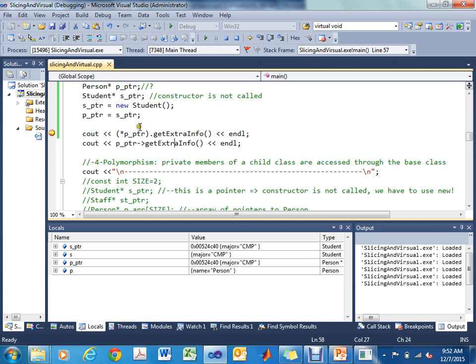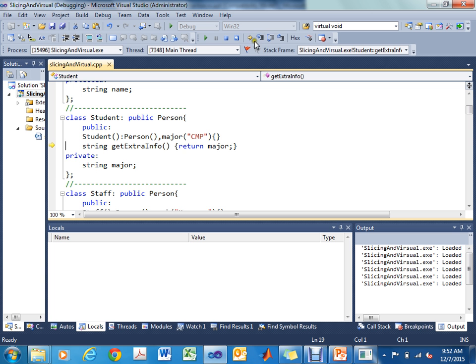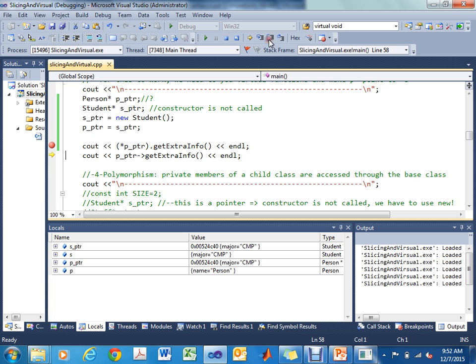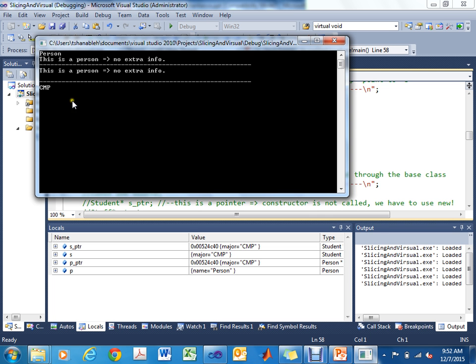At this point, what we have on the left hand side is a pointer to a person. But since we have pointers and we have a virtual function, when we step inside this function call, it will send us to the student class, and what this will print out is actually the major of the student. So although it was sliced out, if you use the two ingredients of virtual functions and pointers, you can access that information. So this is the solution to the slicing problem.